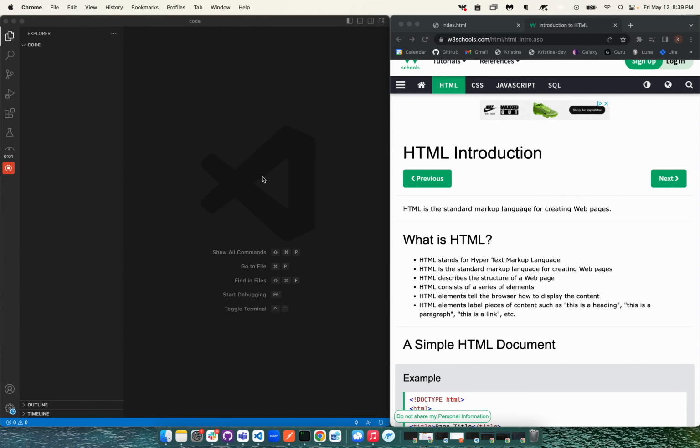Okay, so today we're going to learn HTML. And as you can see here, HTML is the standard markup language for creating web pages. It's something I like to think of as the skeleton of a web page. So everything that you see on a web page, like links, images, headers, paragraphs, just text, all of that.